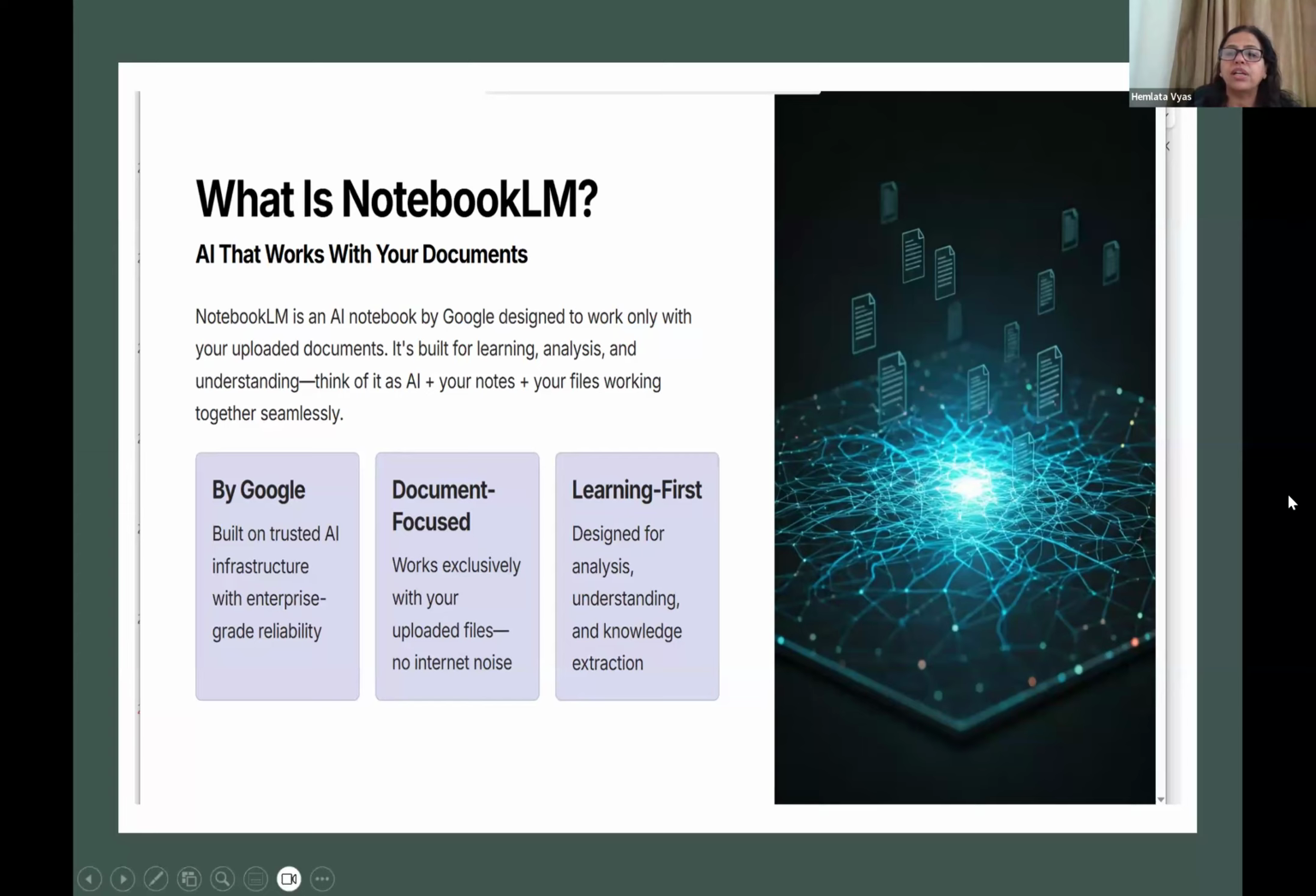It's not like there are multiple files and the system is taking data from across the internet, or using the other files that are uploaded in the Notebook LM. Once I open the demo, then you will understand and will be able to relate to it. Just listen to it. Learning first. So, what was the purpose of this Notebook LM? It was designed for analysis, understanding, and knowledge extraction.